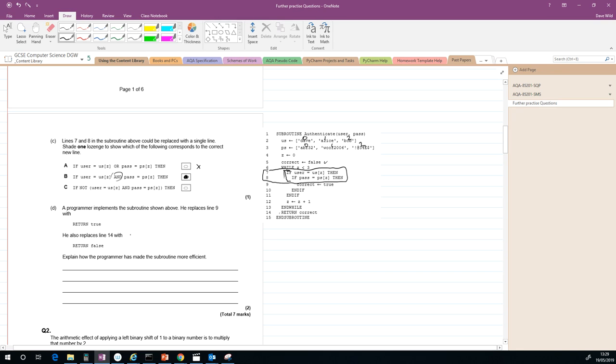A programmer implements the subroutine shown above. He replaces line 9, correct is true, with return true. So this just says return true now. And also replaces line 4 with return false. Explain how the programmer has made the subroutine more efficient.